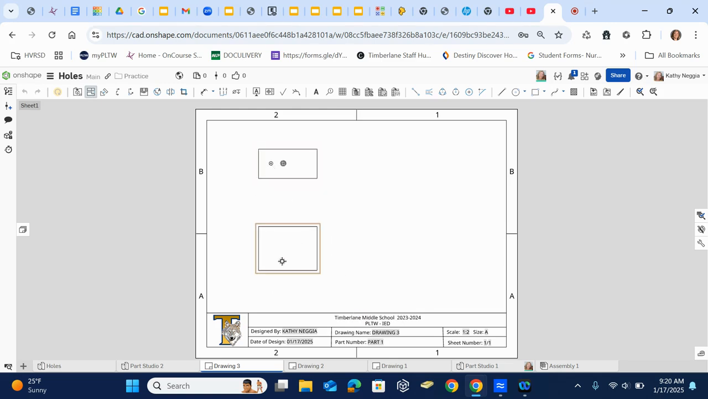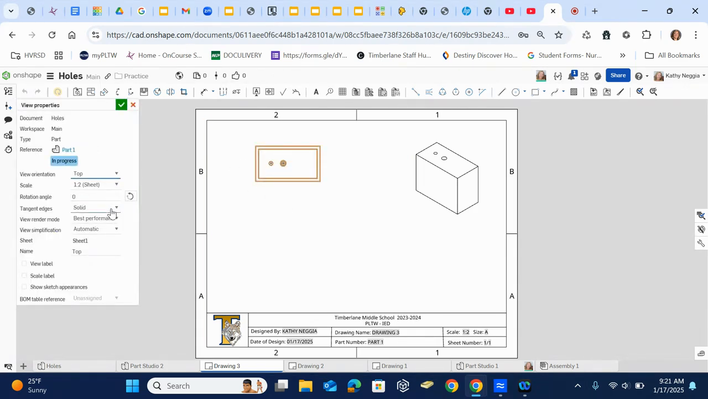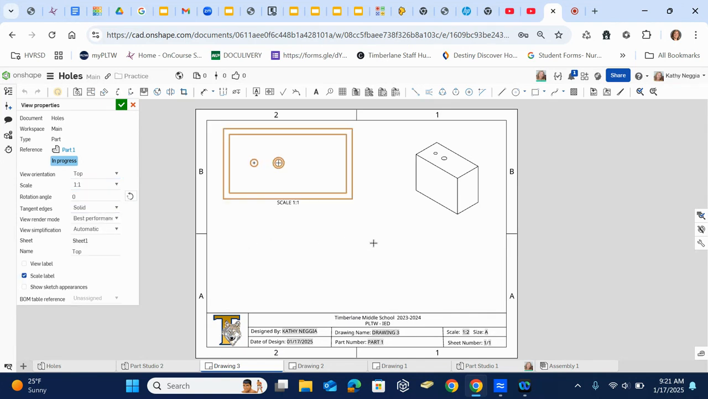Oh, look, here's my top view. This is my front view. If I click on my front view and I click to the right, I will get my isometric. So hit the escape to get out of here. We don't need this view for this particular drawing, so delete it. And then we're going to double click on this one, and we're going to change the size of it to a scale of 1 to 1 so that it's larger.